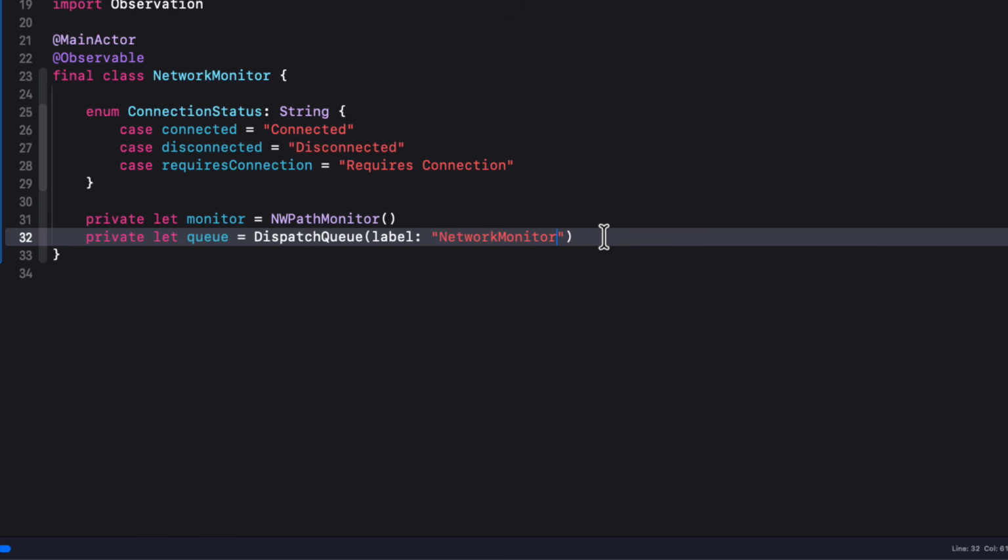And because this callback doesn't arrive on the main actor, we'll need to be careful. SwiftUI state should be changed on the main actor. So later we'll receive the path on this queue, and then we'll hop back to the main actor before updating our observable properties. So remember the two jobs. The dispatch queue answers where should the monitor deliver the update, and the main actor answers where should UI-facing state be changed.